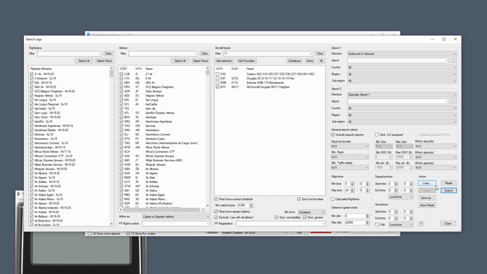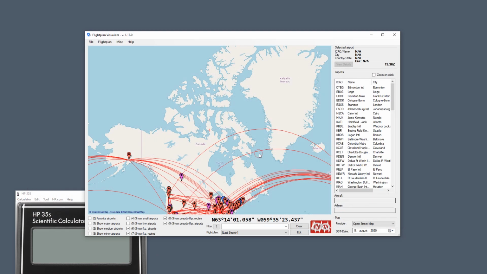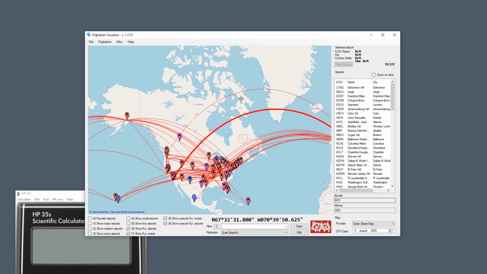So if I perform this search now, I know that even though these are flights for an MD-11F, I have a substitute aircraft for which I own a repaint that matches this one. I can fly this flight.